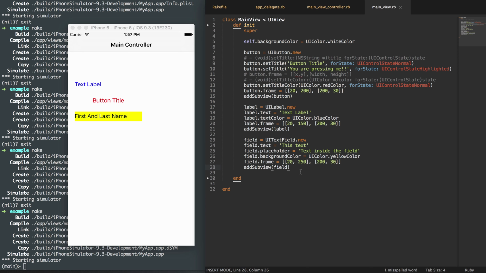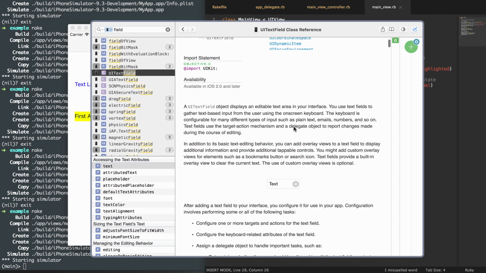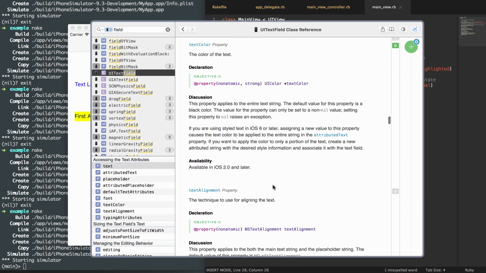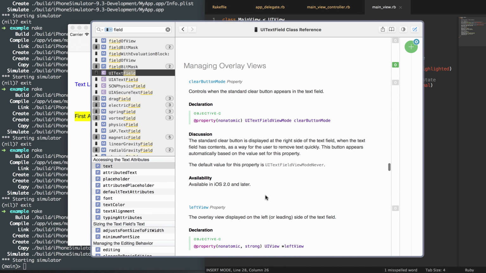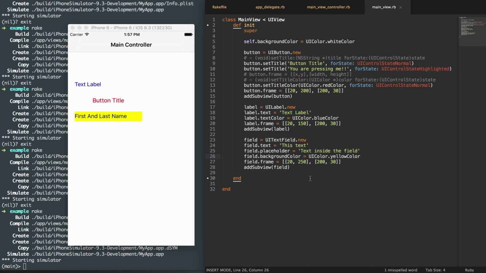So I hope this helps. I definitely recommend jumping into the UI text field, taking a look at reading through that documentation. There's a bunch of different things you can do with the text field here, and I do recommend going ahead and trying that out within your RubyMotion app.